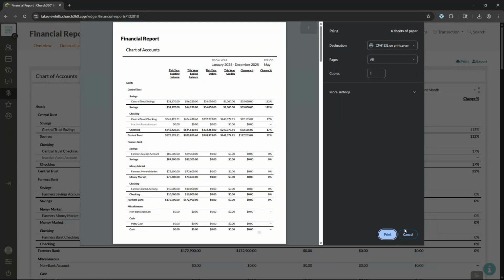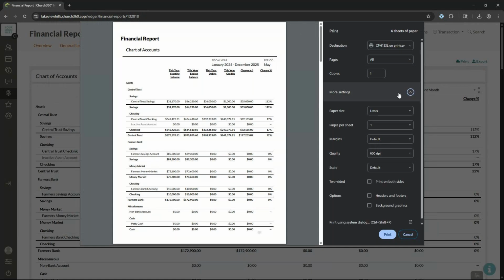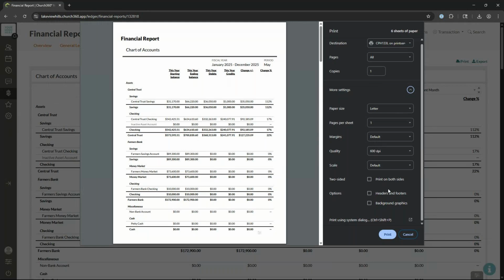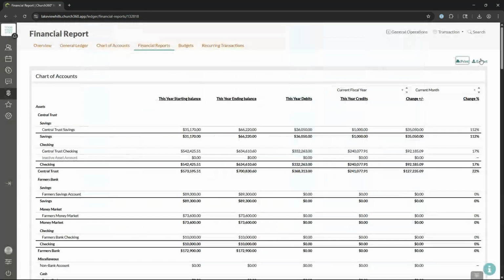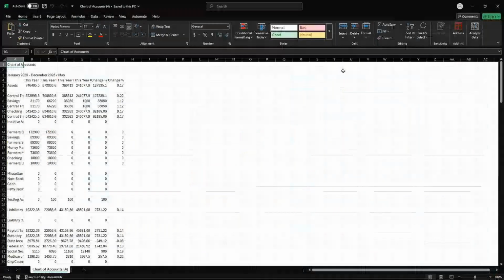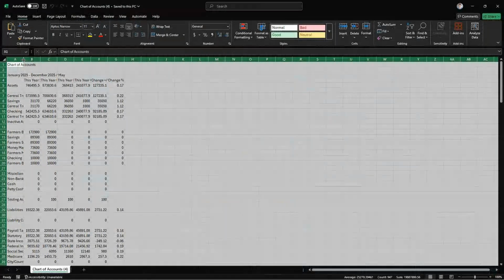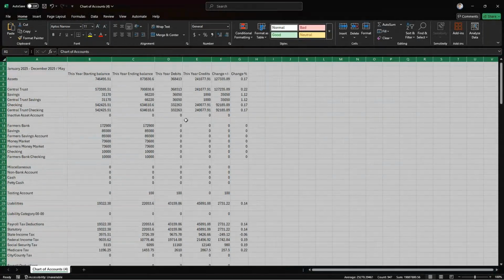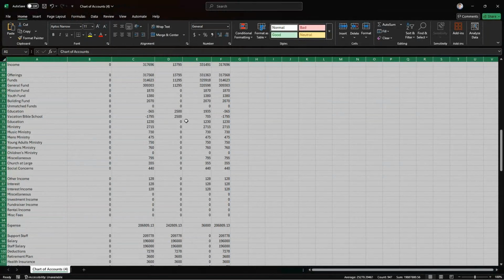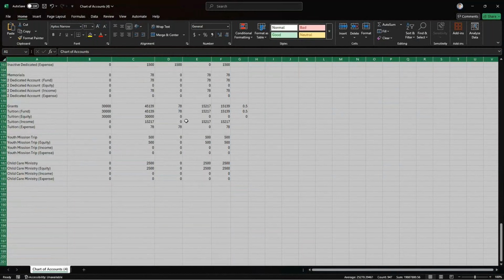Okay, so you can see that there. Any printing options you might have there, you can make adjustments to. And this is all in your web browser here, of course. And you could also export that out to Excel, and here's what that would look like in Excel. Okay, so we have that there, and that would be your chart of accounts report.